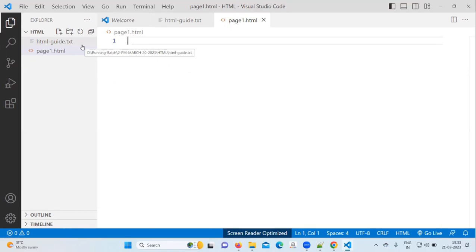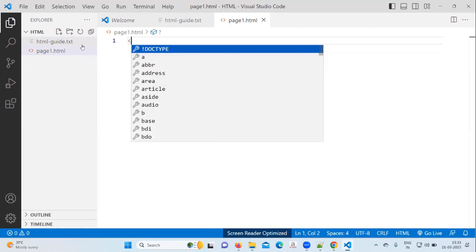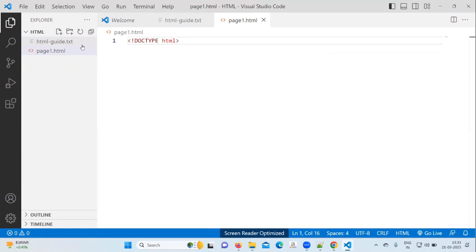Okay, now you can follow with me here. When we write the less than symbol, one line appears. That is called doc type. Right. Is anything coming like this? Just press enter and it will get selected. Doc type HTML.